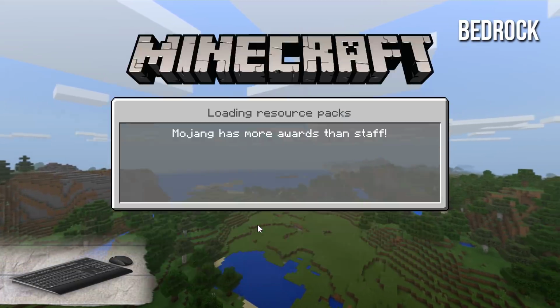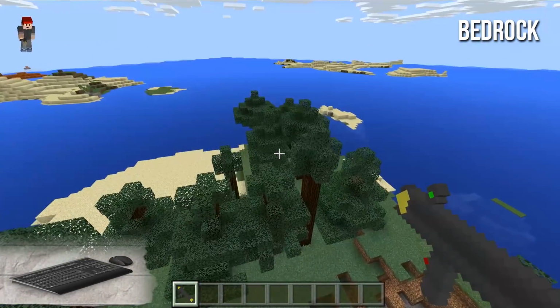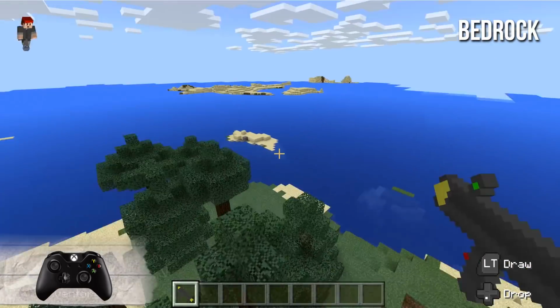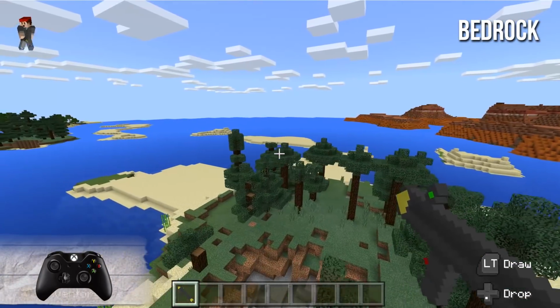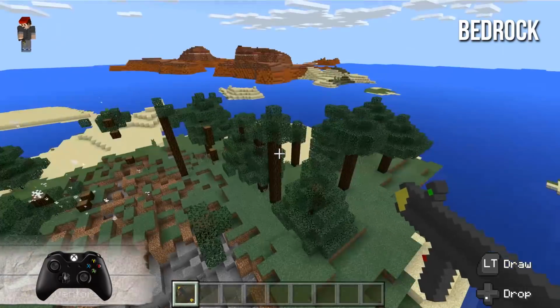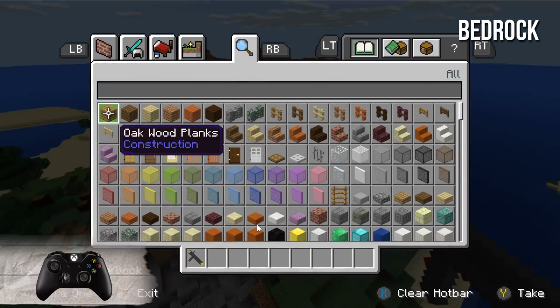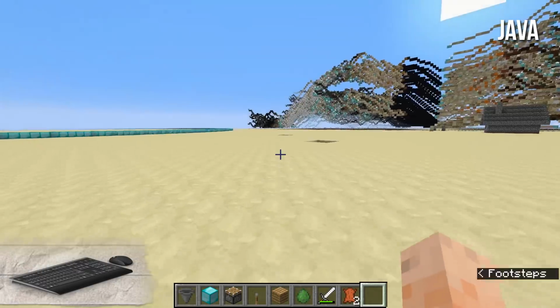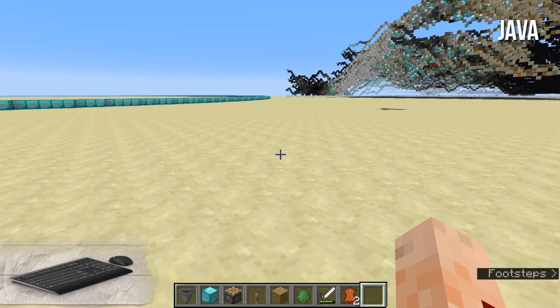Let me just open up a world. So here I am in this world playing on mouse and keyboard. I set that down, pick up a controller, and I am ready to go. It is the quickest handoff. It is so smooth, so easy. I can easily do everything that I can do with my mouse and keyboard with a controller on the Bedrock edition. That is absolutely untrue with the Java edition.